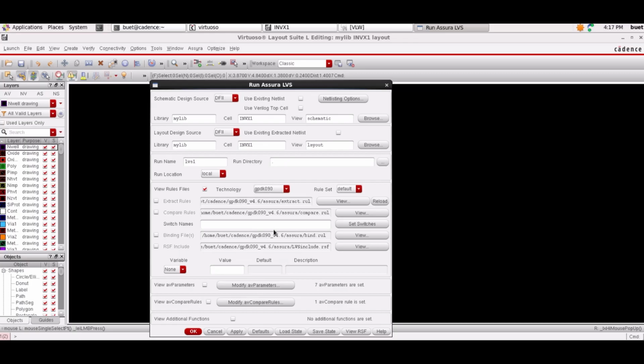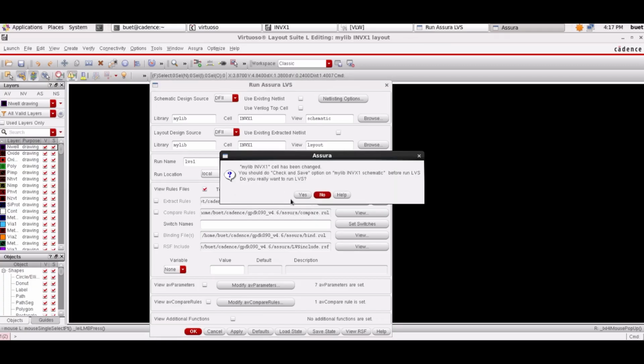Okay, and most of the items are already set. Just make sure that these are the definitions that are selected. If there is any change, just do according to this given scenario. Just click OK.